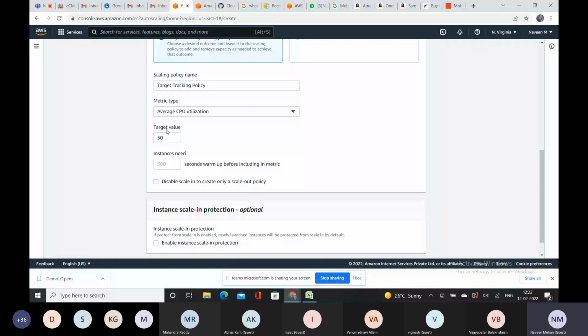So if we are using average CPU utilization, and the average utilization is more than 50%, then the instance will be scaled out, that means a new instance will be added. If it is less than 50%, the newly created instance will be scaled in, which means it will be removed. So that is used for that.